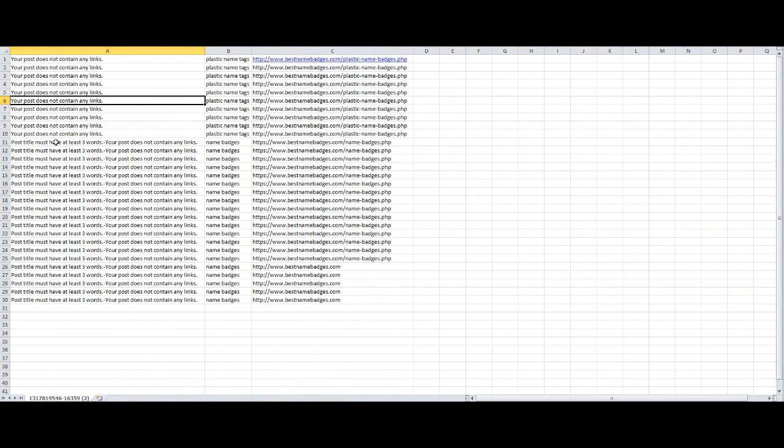And then, going down, post title must have at least 3 words, but that's easy if you include the main keyword and then write a little explanation. You're not going to have that problem. Now, the other problem that I find quite often is your post must contain at least 150 words. Of course, if you get that message, it means that you haven't quite got 150 words. So in most cases, you just have to write a couple more words, etc., etc., and then resubmit.